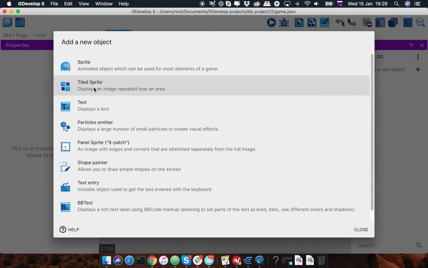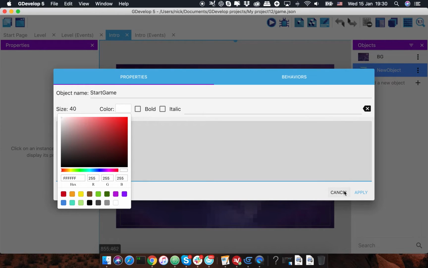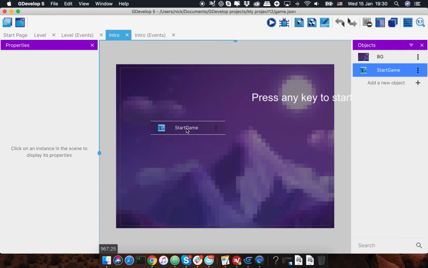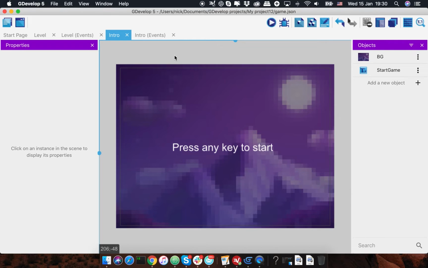and I'm gonna add just a text object. It will say start game, and so maybe 40. And on the right, press any key to start. I'm gonna make the font white. Okay, let's move it here, and this is fine. Okay, so what should we do next?